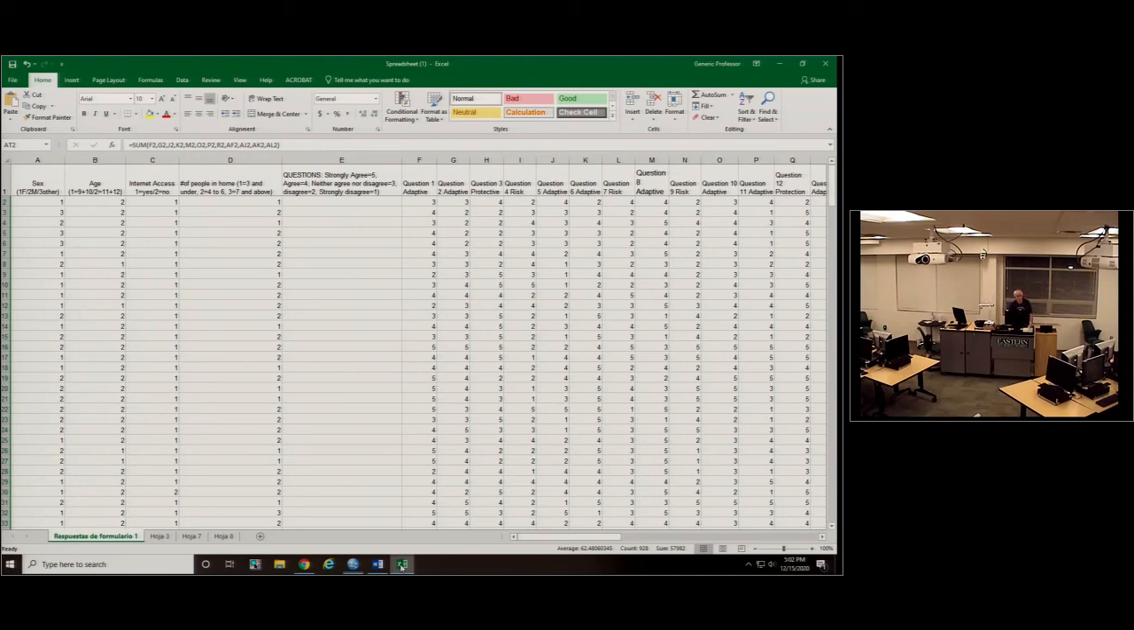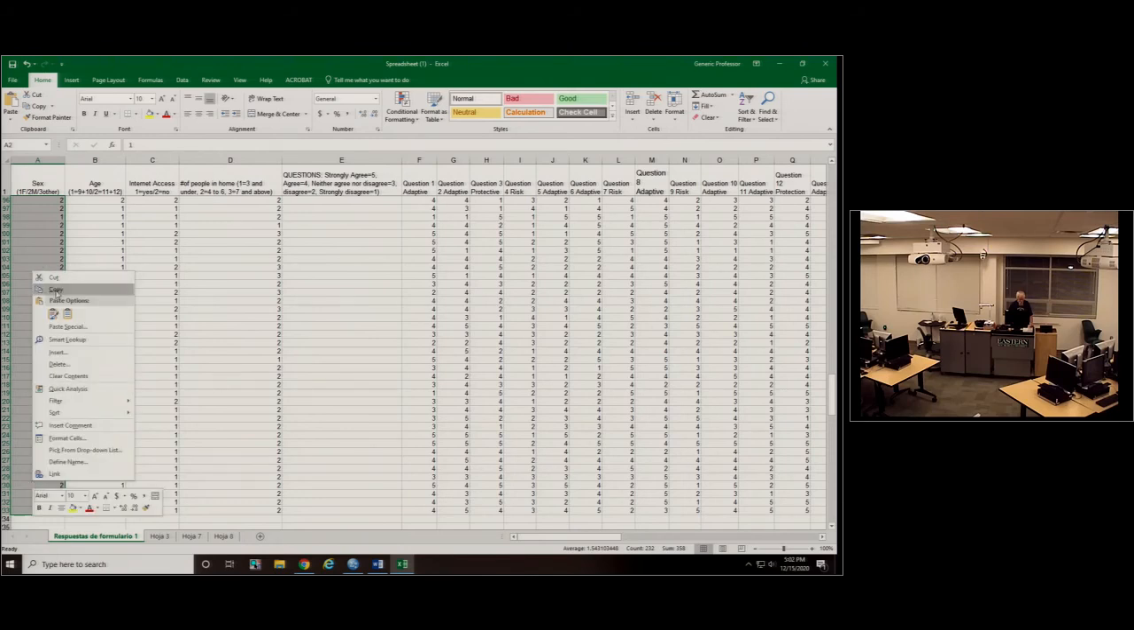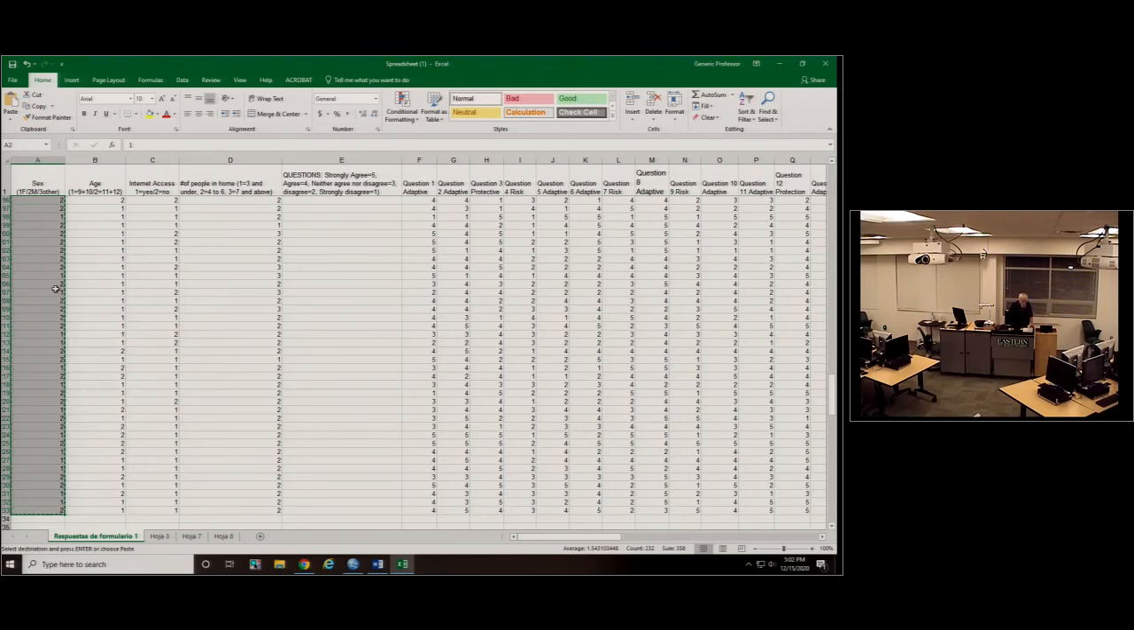So let's grab this gender variable and stick it in our SPSS spreadsheet. Let me just copy all those numbers. Copy. 1 is girl, 2 is boy.